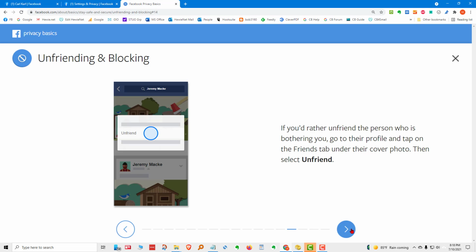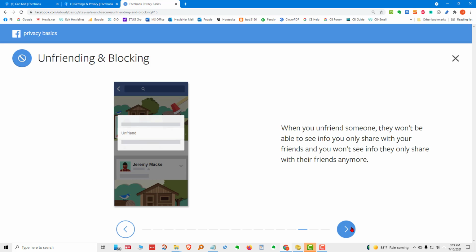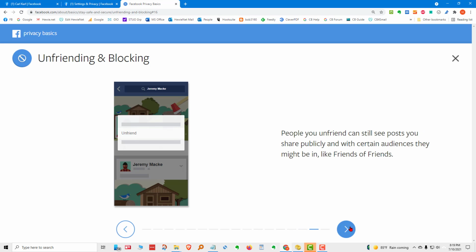If you'd rather unfriend the person who is bothering you, go to their profile, tap on the Friends tab under the cover photo, then select Unfriend. When you unfriend someone, they won't be able to see info that you are sharing with your friends, and you won't see info they only share with their friends anymore. People you unfriend can still see posts you share publicly, and with certain audiences they might be in, like friends of friends.